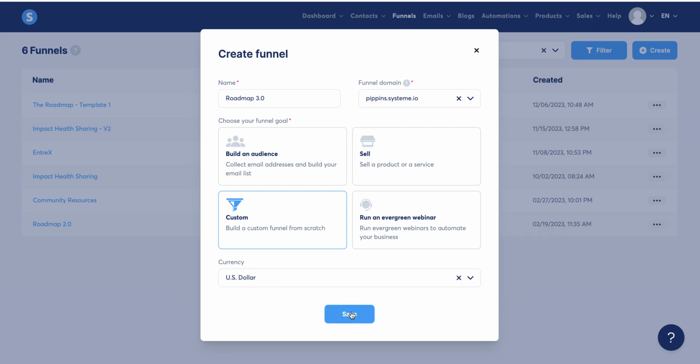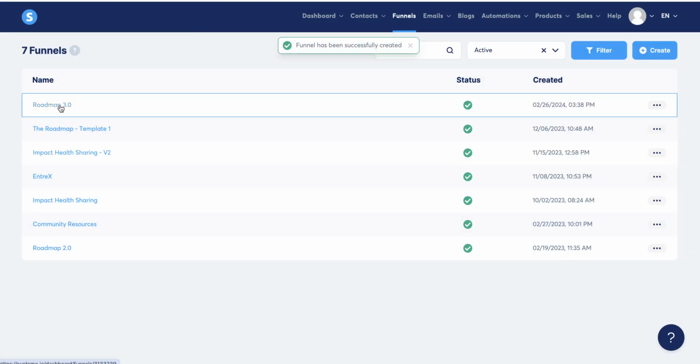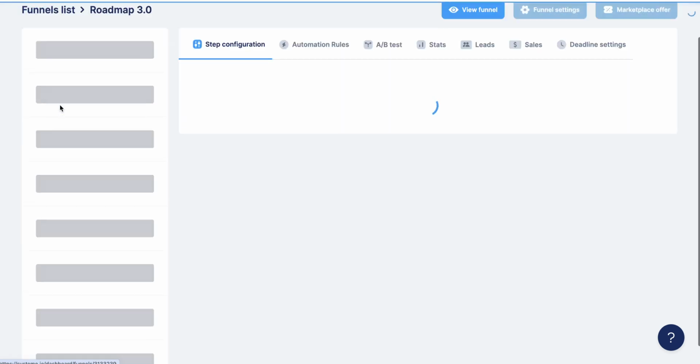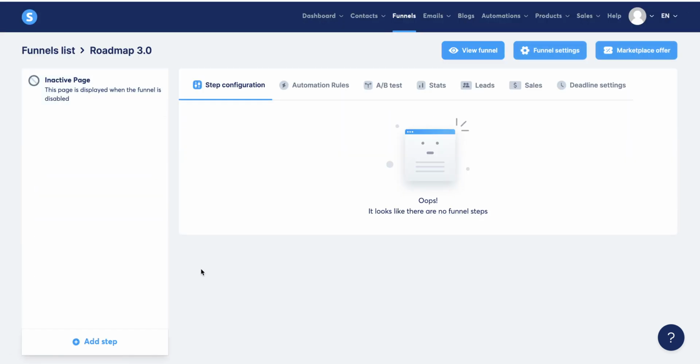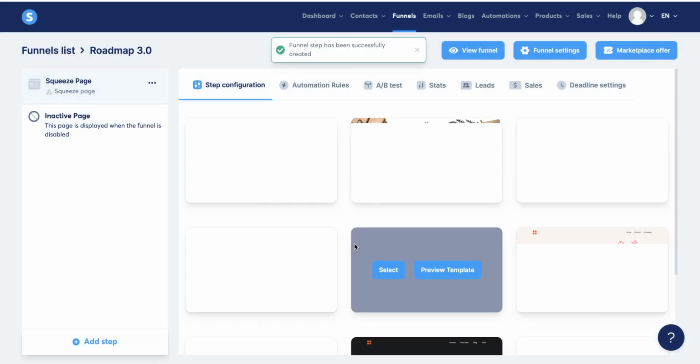So then we'll click save. And then you'll see your funnel pop up right over here. So we're going to click that. And we're going to start jumping right in and editing what we call our squeeze page. So the very first thing you want to do is come over here to add a step in the bottom left-hand corner and click add step. Then we're going to name this squeeze page. And we're going to type squeeze page right here and click save.